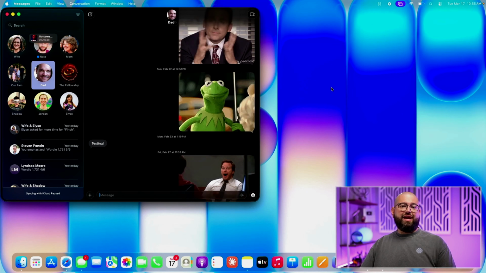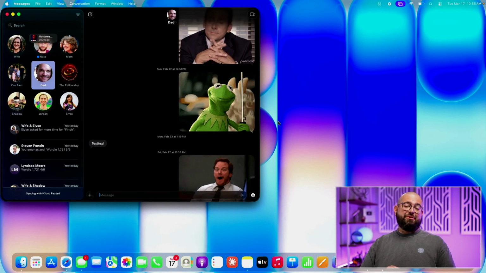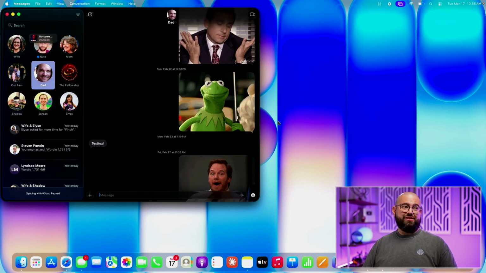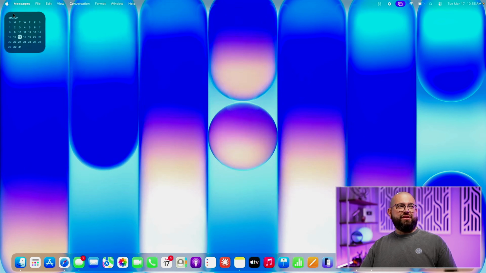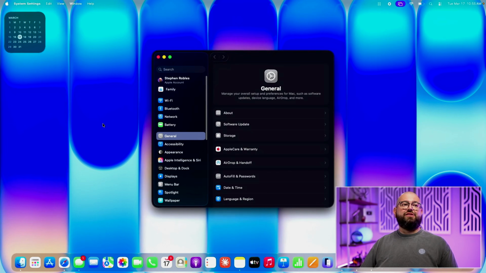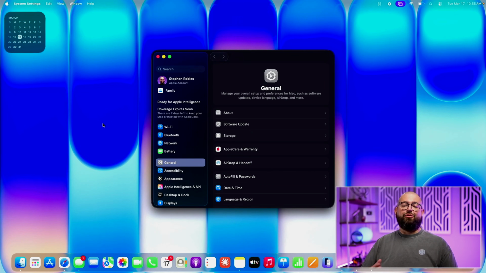Those will appear in the notification center, which might be a great opportunity to talk about turning on or off notifications and other system settings. I'm going to minimize my messages window here, and let's click the Apple icon here in the top left. This is where you're going to get to the system settings. There's also that settings icon in the dock, but system settings is where all the preferences for your Mac live.